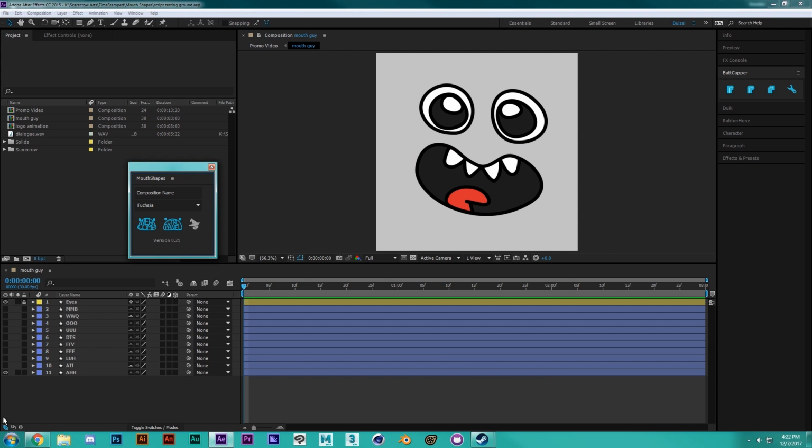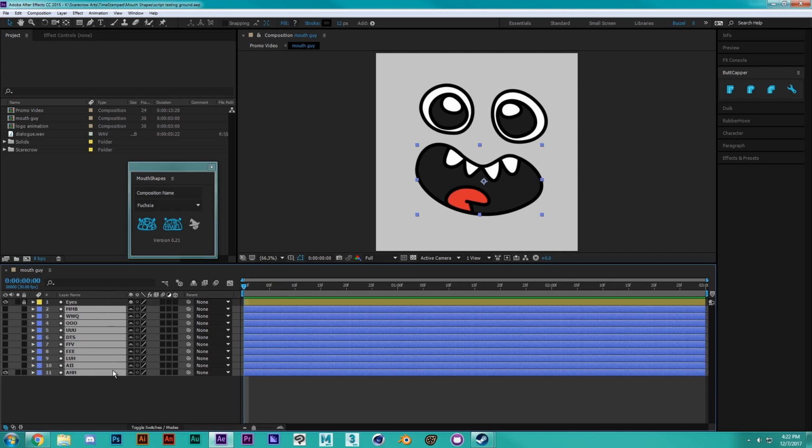So now I have this little guy on screen. He's made out of shape layers and I made a couple mouths for him, and I named the layers the different phonemes to help me out when I'm lip syncing. Now I'm just going to select everything I want to put into my mouth shapes composition and hit new comp and wait for it to create.